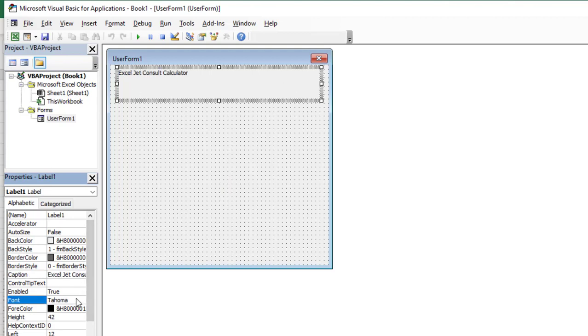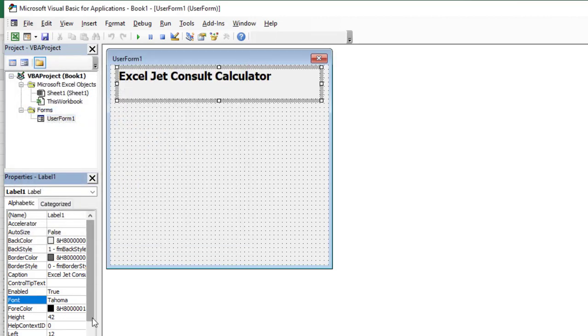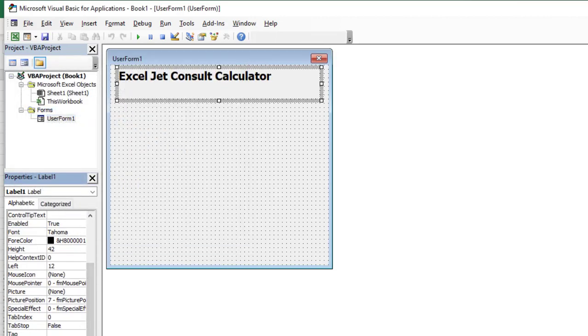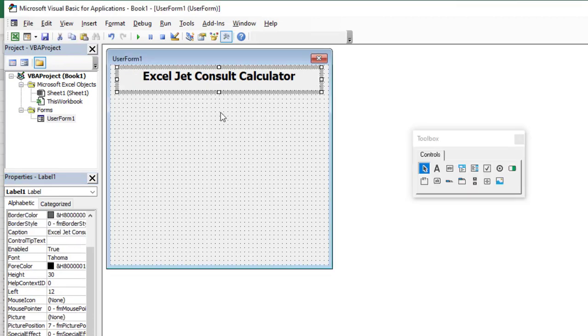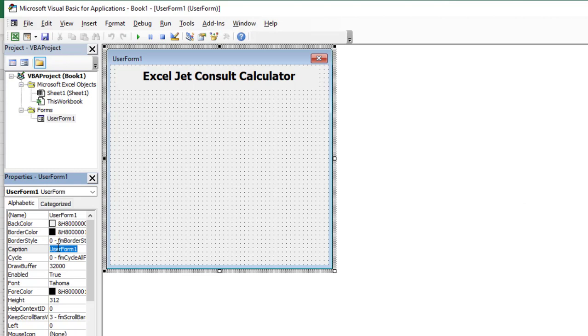Next, I'm going to click on this font, and I want to make it bold, and let's use size 16. And I click on OK. Next, I want to text align. So I click on this text alignment, and we want the center. And then I can actually adjust this. Cool. For my user form, I'm going to rename it calculator. So just come to caption here, let me just use calculator and hit enter.